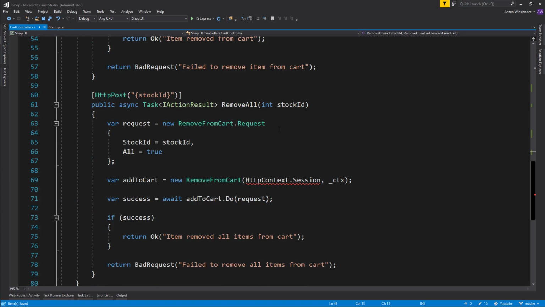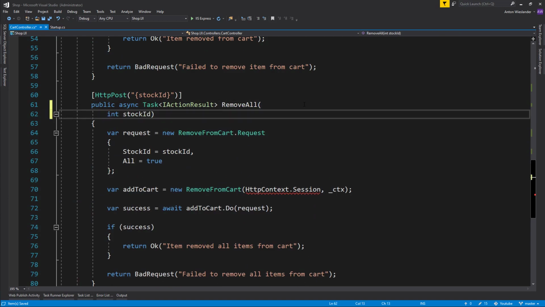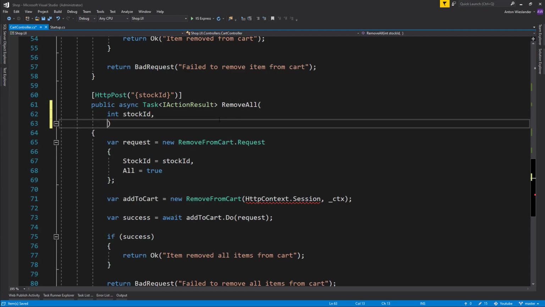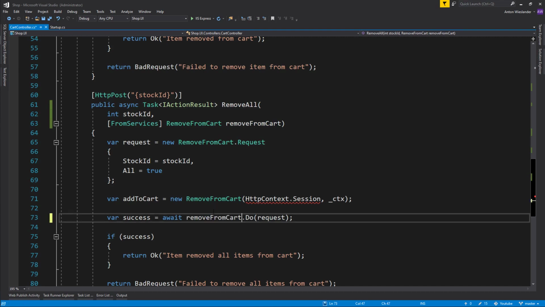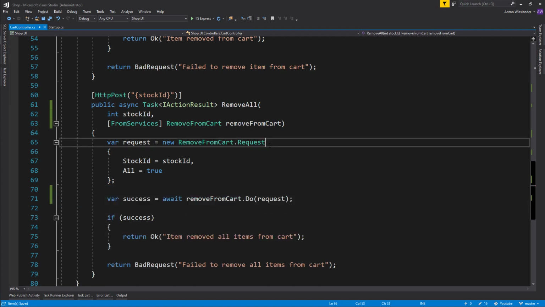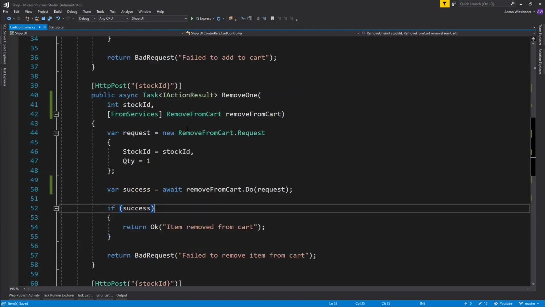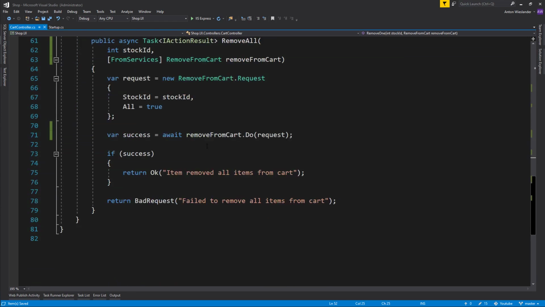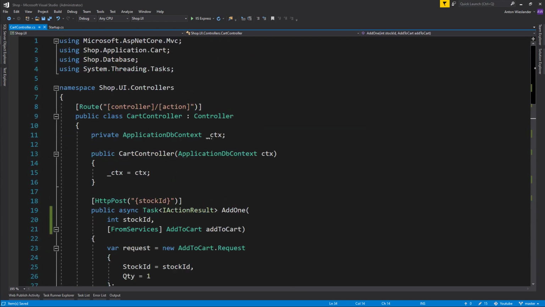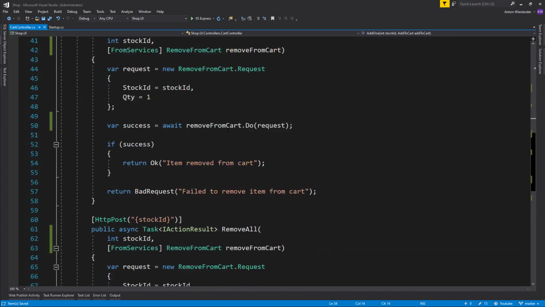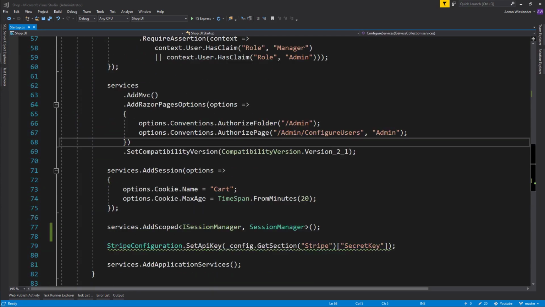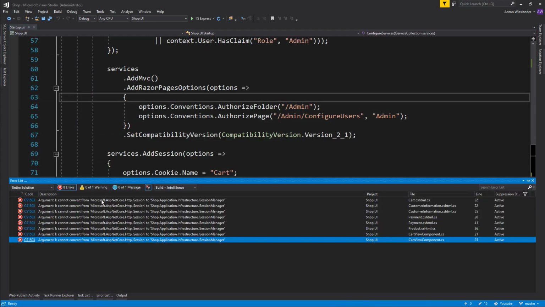Next thing, same thing here. So let's go ahead and rename this. Remove from cart. From services. Remove from cart. Remove from cart. Okay, and again it's called add to cart because I have not been paying attention. This whole controller can actually be simplified as well as I look at it now. So we might tackle this a little bit later on, but this controller looks done. Let's close this, open the error list, and let's keep going.